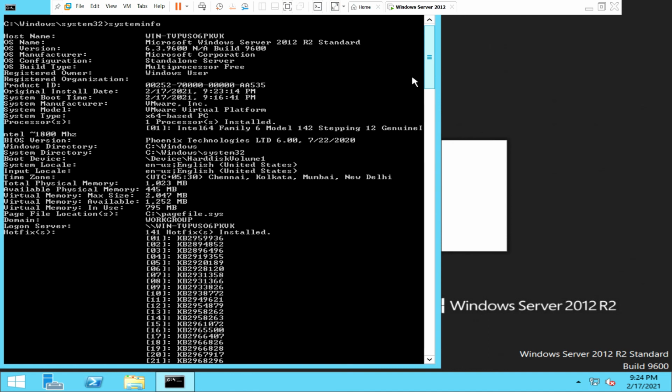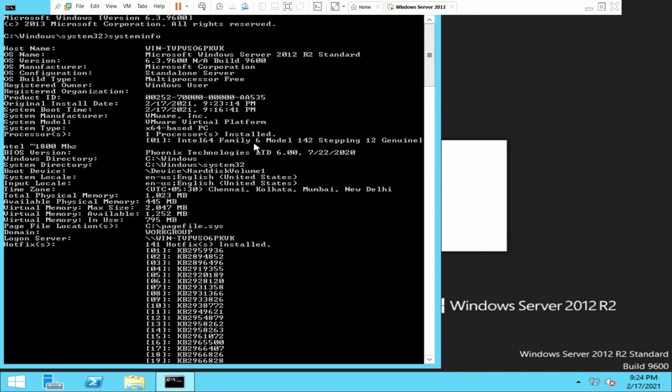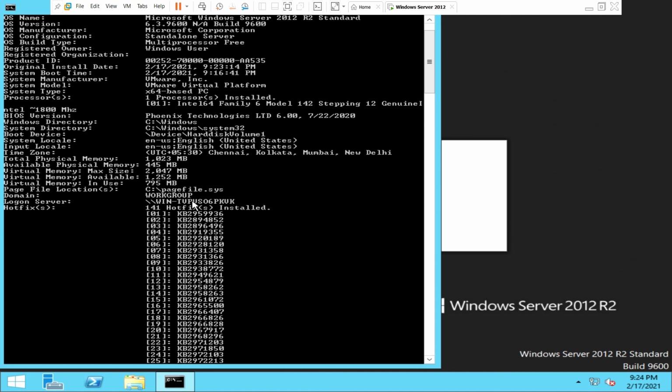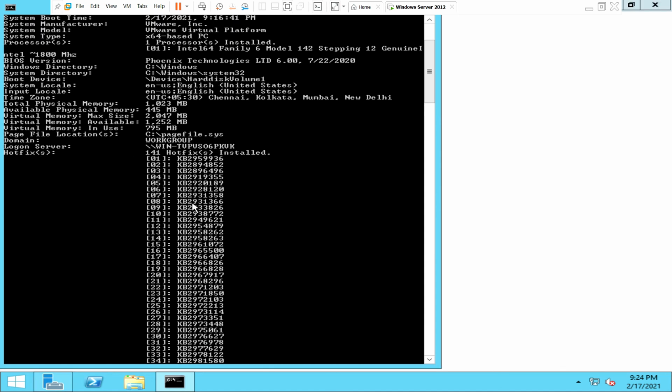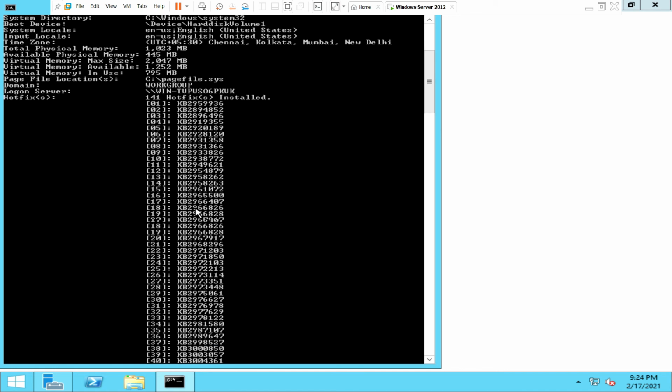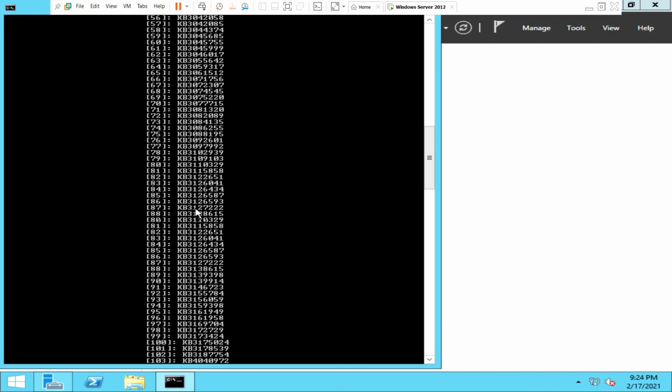As you can see here in the command output, we found the host name, the OS name, when the VM was built, when it was rebooted, the boot time, and all the details. There are many hotfixes available, which are installed on this VM.